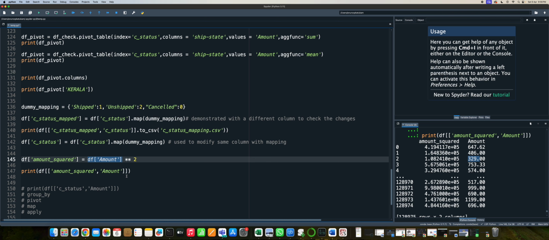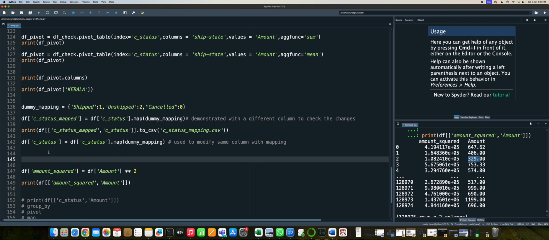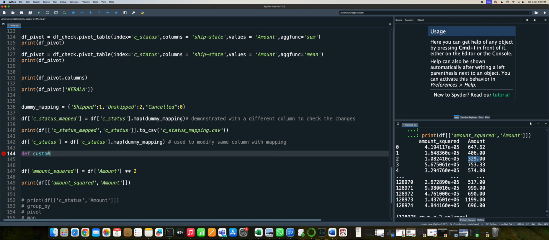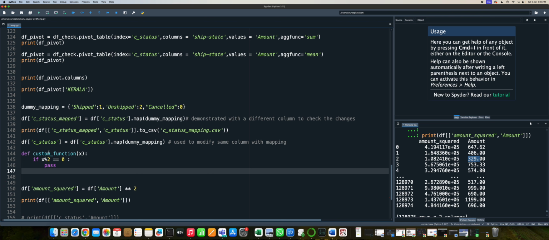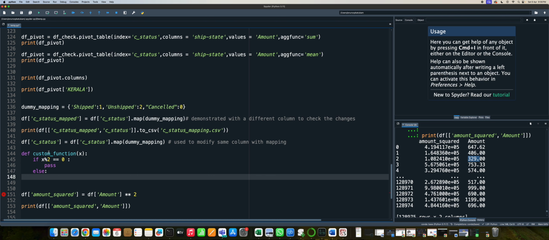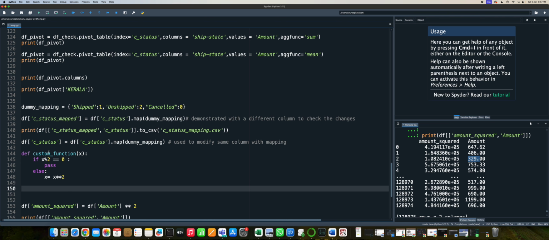In the same way, now I'll create a small function here, which says define custom function, and I'll pass x to the function. Now I'll say if x % 2 == 0, I'm checking if the given number is an even number, then you pass, it will not do anything. Else, you modify x: x = x square, sorry, x ** 2, and then you return x.